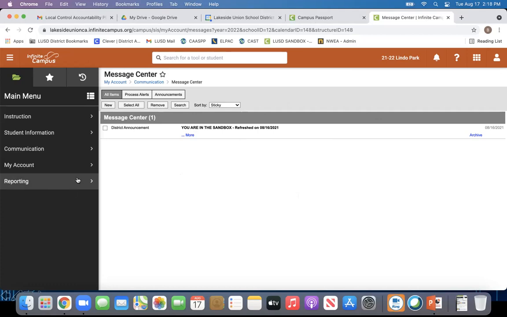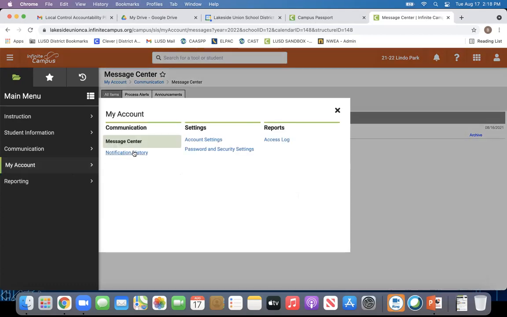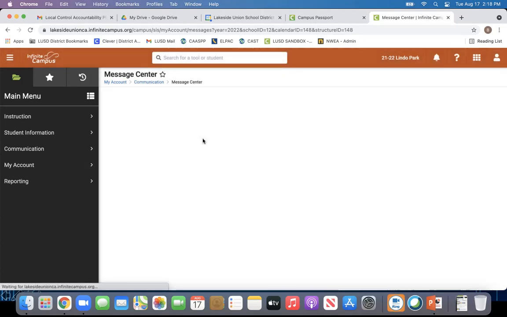So this is where you're going to go to my account. Go to the left side menu and click on my account, click on this arrow, and it'll take you here. What I want you to do is, under settings, go ahead and click on account settings.